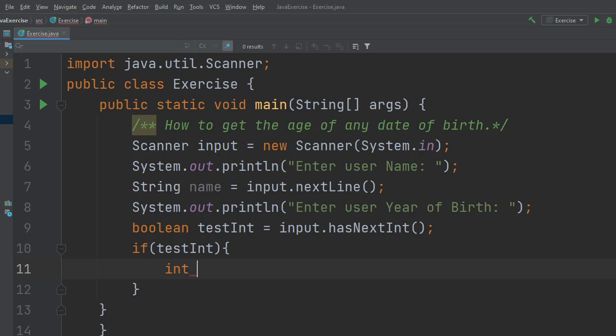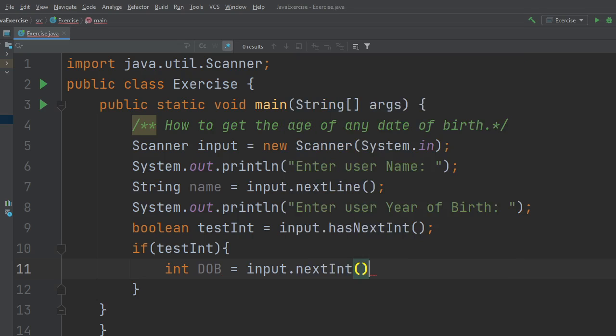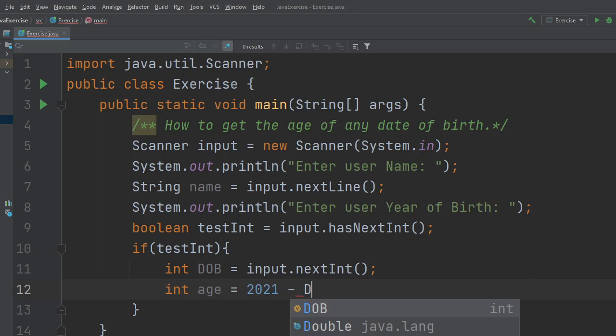We say int date of birth, let's say DOB, I think that's the abbreviation for date of birth, equal input.nextInt, since we are dealing with the integer data type. And we say int age equal 2021 minus DOB, date of birth.